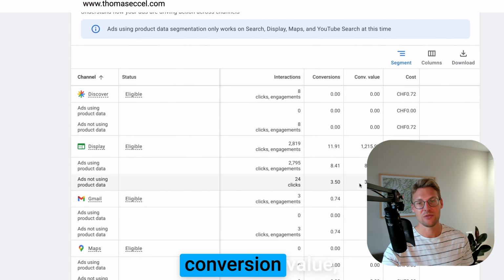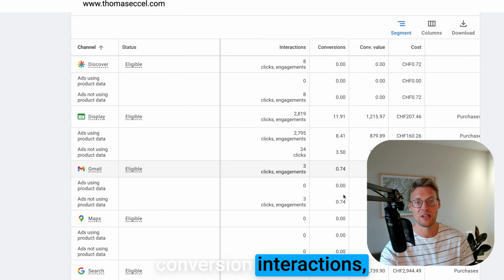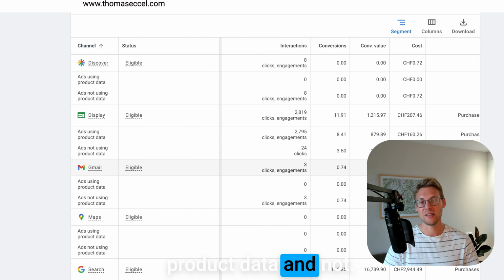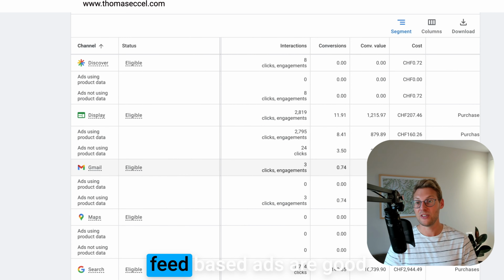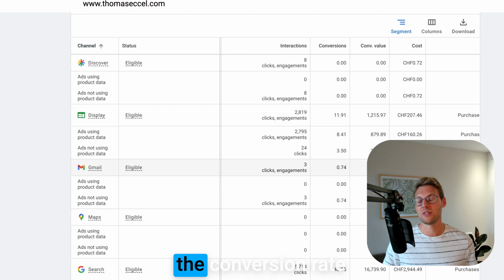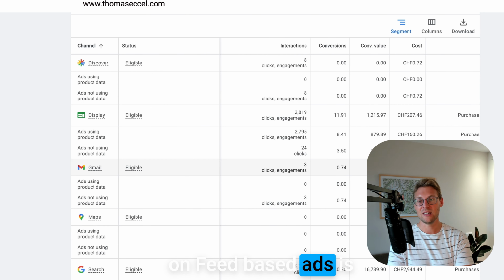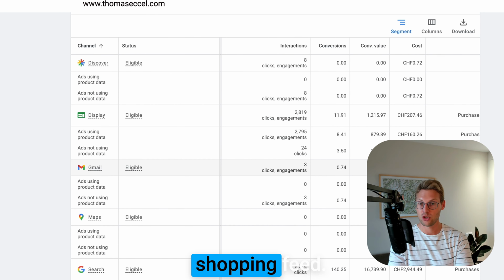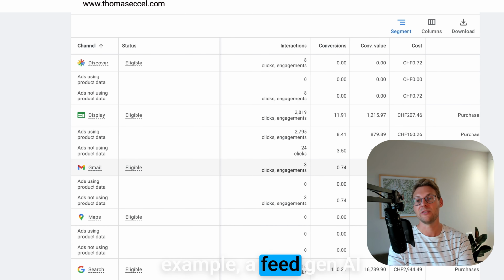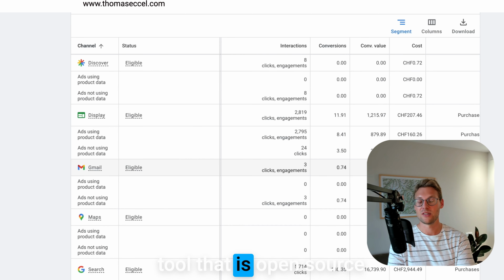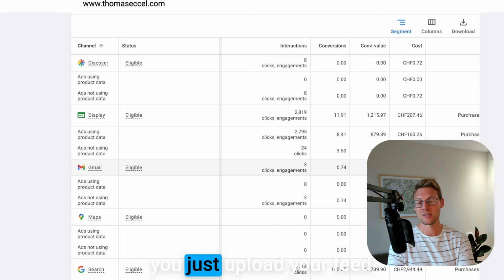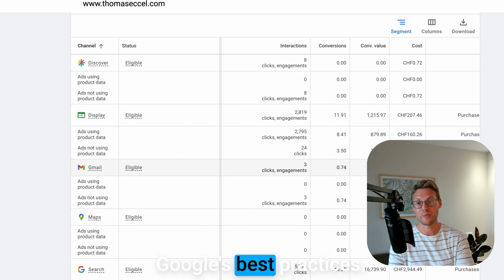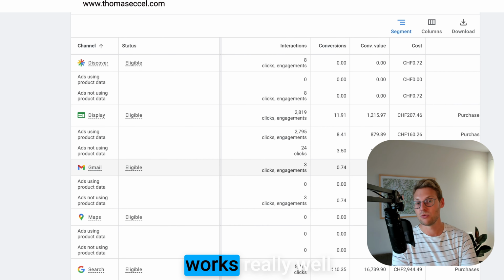You have cost data, conversion value, conversion interactions, and you can really have a nice split by ads using product data and not. And then you see if your feed-based ads are good. And for example, if the conversion rate on feed-based ads is always lower, then okay, you should go and optimize your shopping feed. You can also use, for example, the Feed Gen AI tool that is open source from Google Cloud, where you just upload your feed and then AI is optimizing your feed based on Google's best practices. I've used it and it works really well.